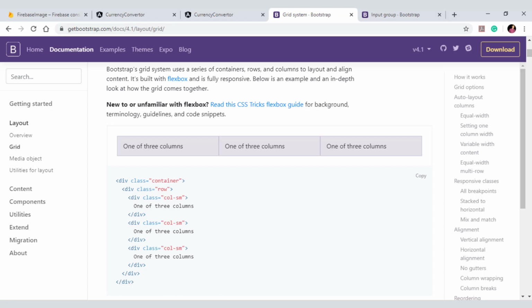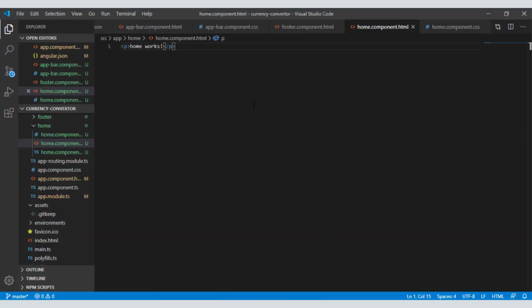Let's open up our home component in our application, and to create a grid we need a div with the class of container, and inside a container class we can create our rows and columns which will form our grid. To create a row, we give a class of row to a div, and we can have multiple rows. Let's create 2 rows, and inside the row class we can have our columns.